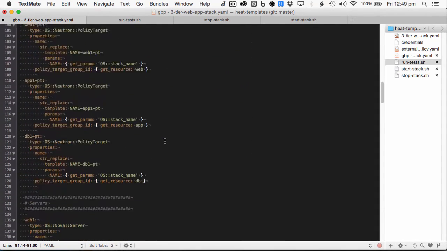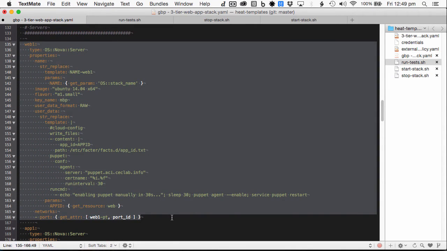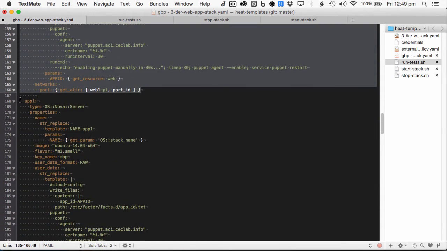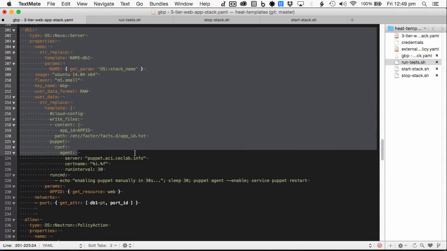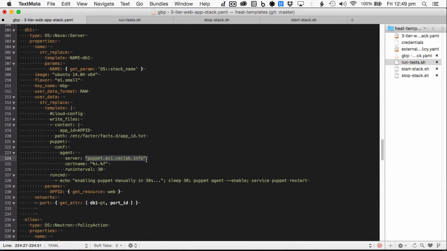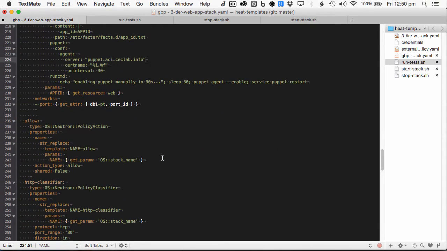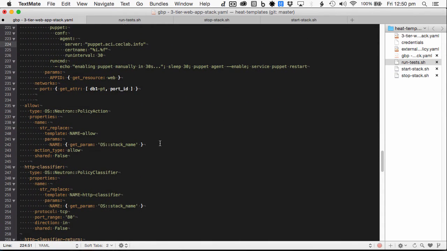Going down a bit further, what you can see here is it's also going to go and spin up a number of virtual machines. So we're going to go and spin up a web VM, an app VM, and a database VM. And each of these virtual machines, through their cloud config, is going to be automatically configured to have Puppet started and have that Puppet agent go and register with the Puppet master to get the operating system configured along with the application installed and configured as well.